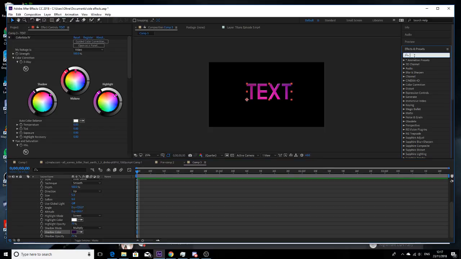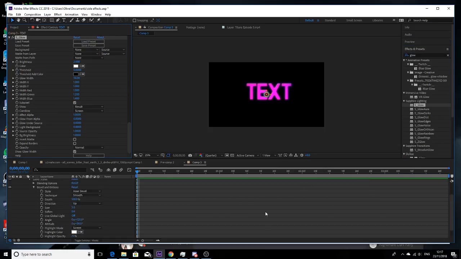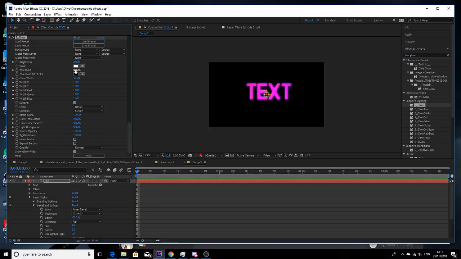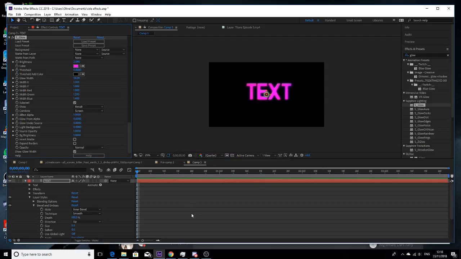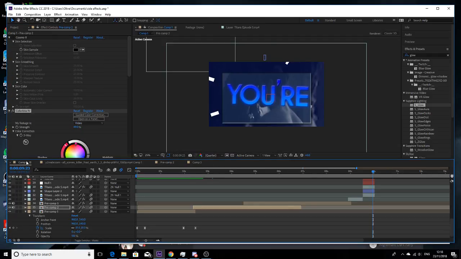I'm going to add a Sapphire Glow to it. So if I look for that in my presets, it's going to be right here. So that creates a bit more of an idea of what it was like.